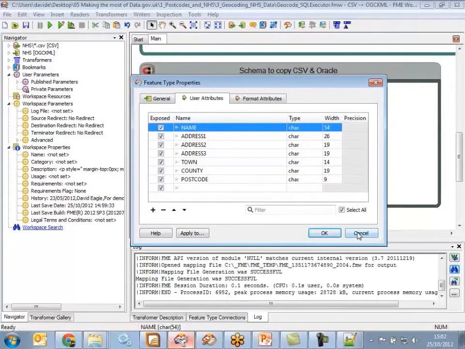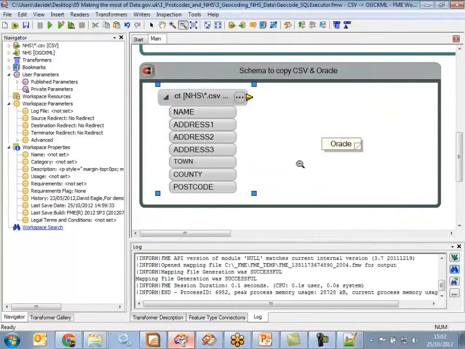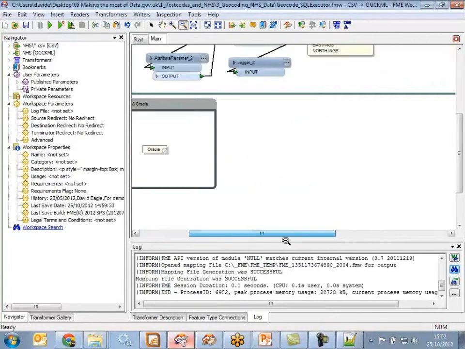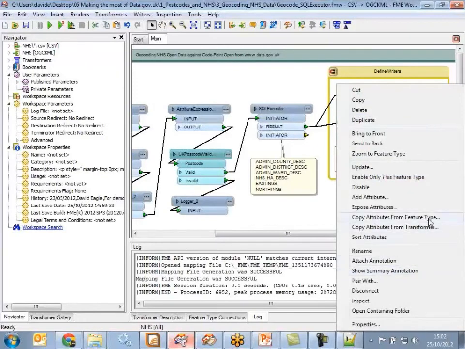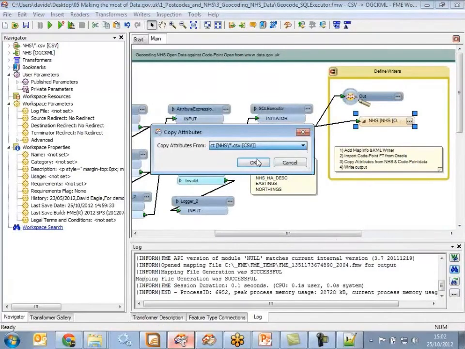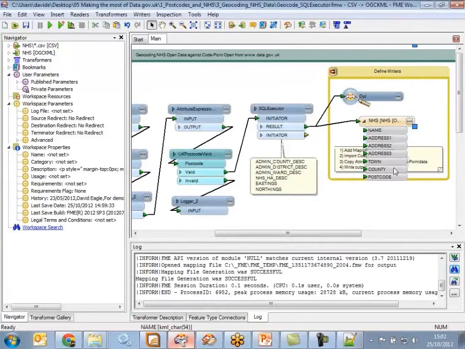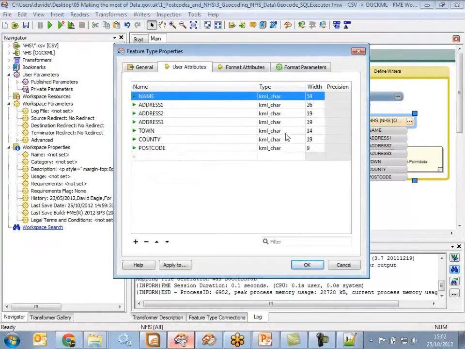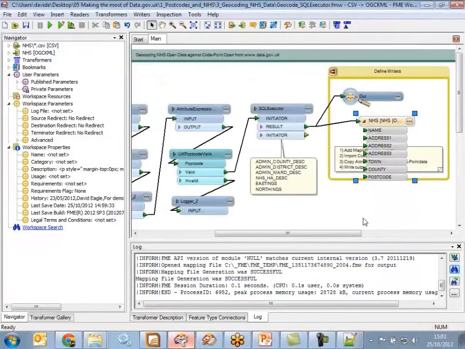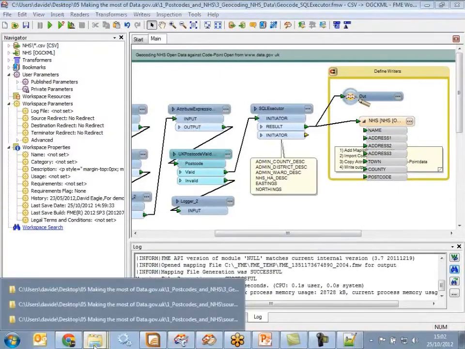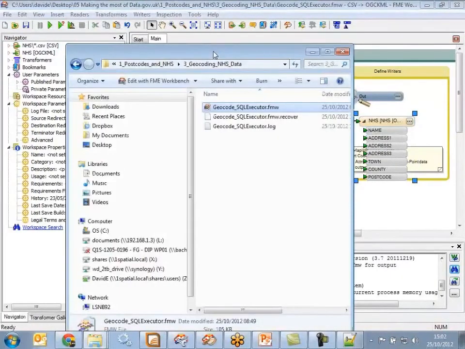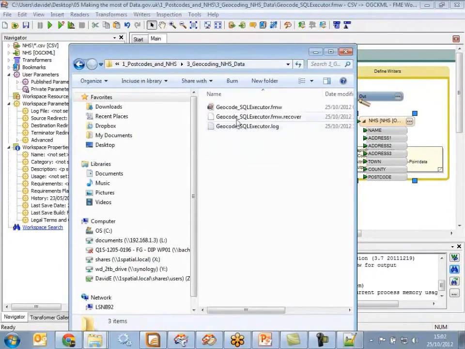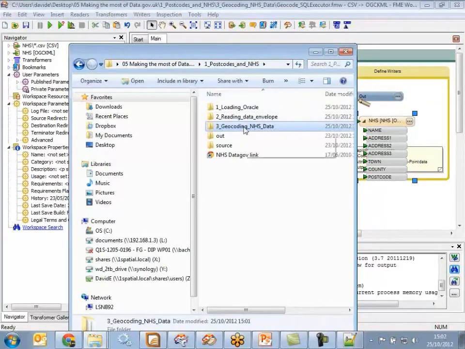Be careful not to copy just from a transformer, because if you do that, then you will not get the data types. So we can see here that if I dive across, right-click, copy attributes from feature type and choose the inputs. So this is our source data. We've now copied across the attributes and all the data types and appropriate width without having to process that through. Now, in true Blue Peter fashion, I'm going to open the containing folder because I don't have time to run that just now, and I'm hoping that I previously did it.